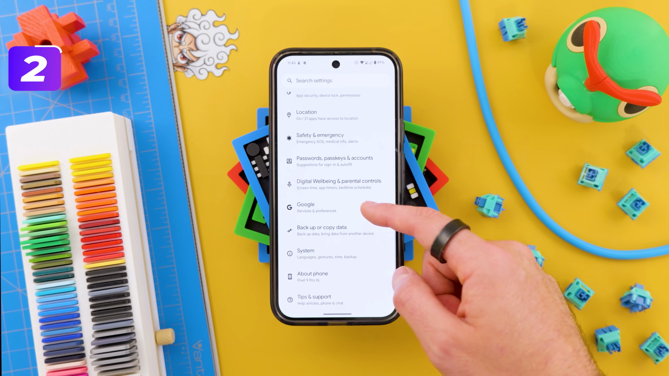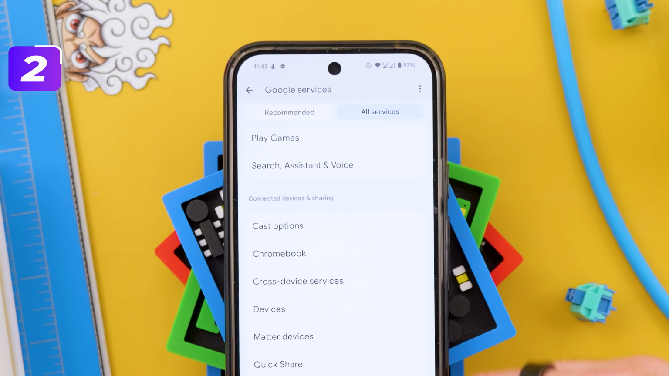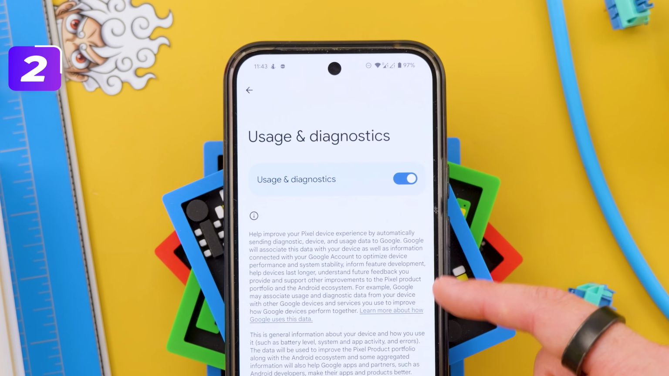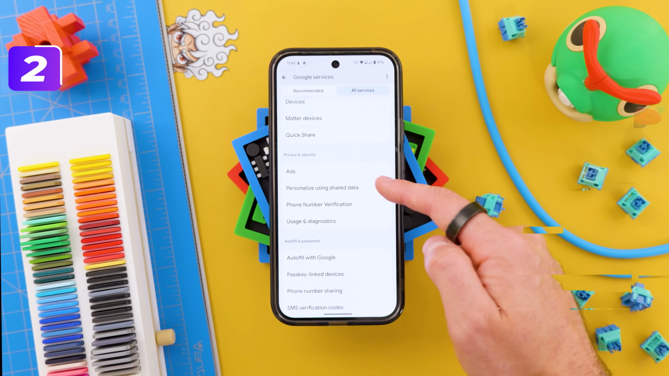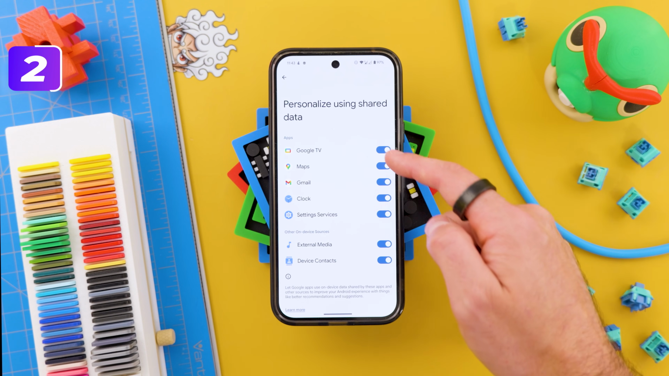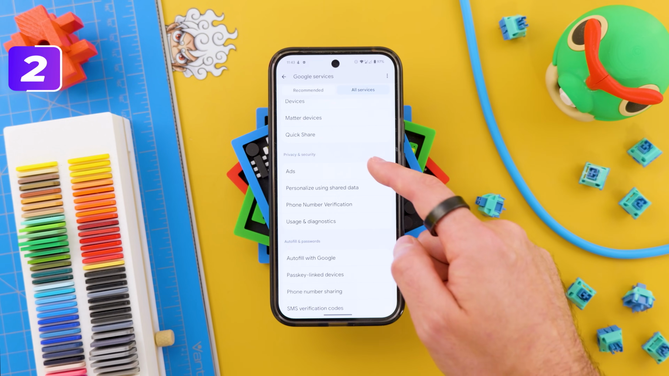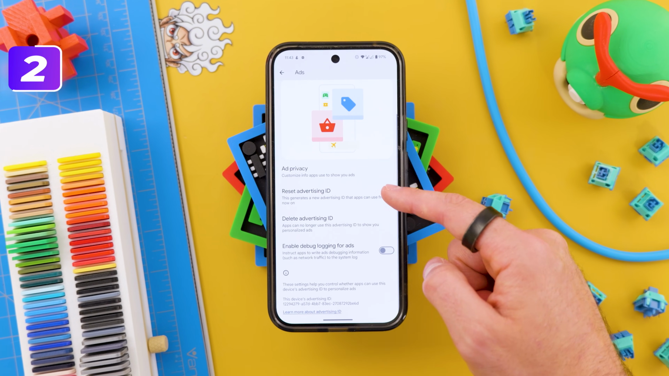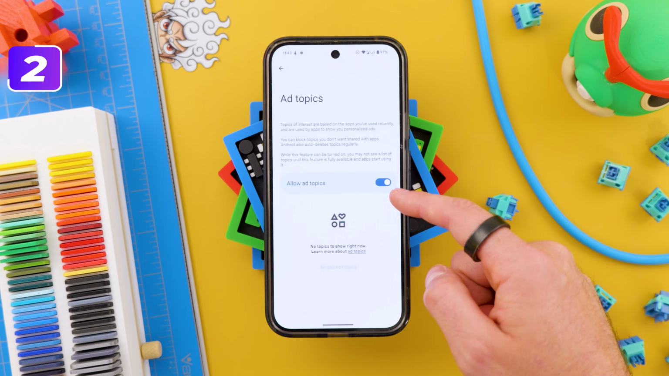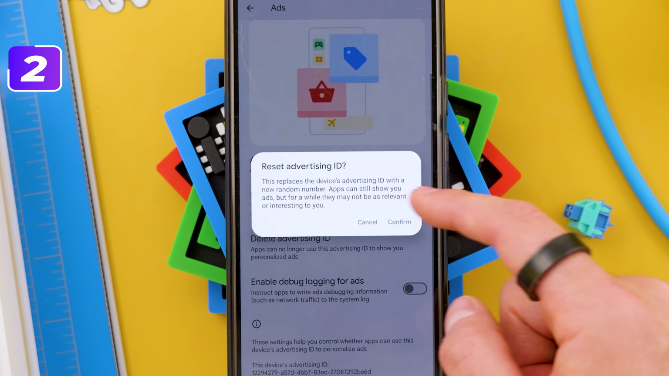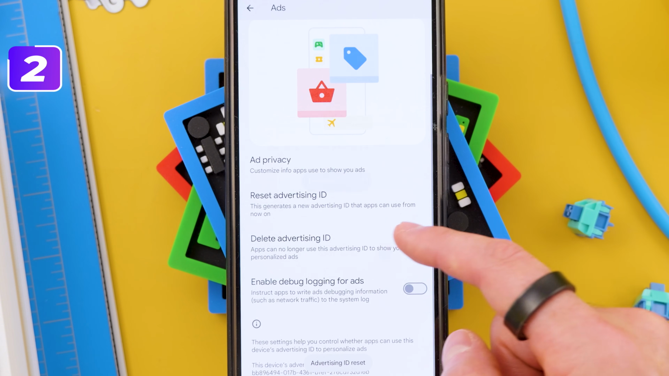In settings, go to Google and then all services. Scroll all the way down to usage and diagnostics and disable this option. Go back to personalize using shared data and turn off all these apps because we don't want to share our data. Now go back, enter ads, and turn off every option the system gives you so Google can't use your data. And instead of just resetting the ID, delete it. And just remember that if you have more than one Google account, you need to do this for each one of them. But now let's check out some network settings that you can actually disable.